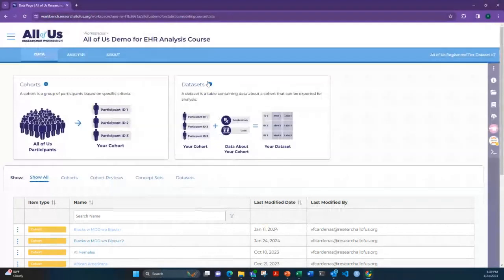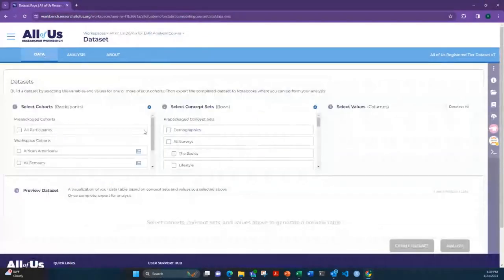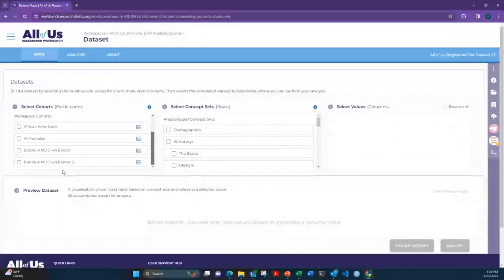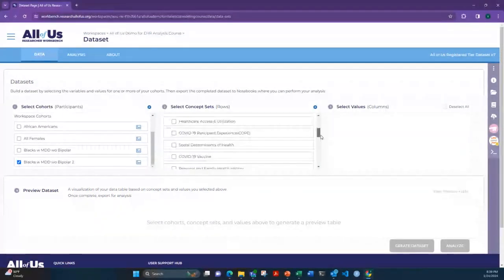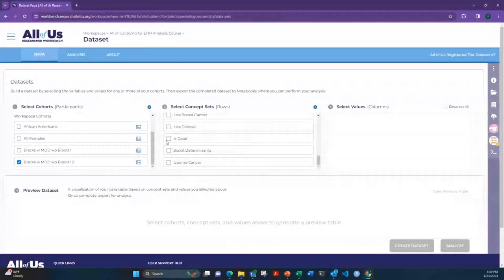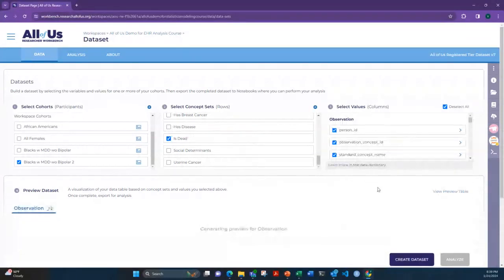create the data set, select blacks with MDD without bipolar, and then select the concept set that you have just created, is dead. Then view the table. Explore the data, try to get a grasp of the data.